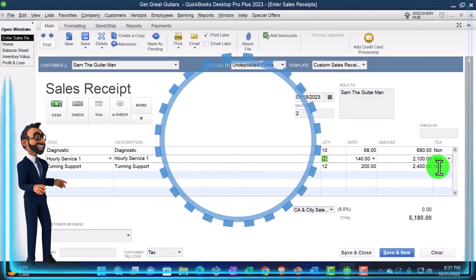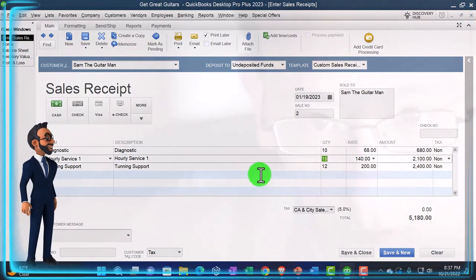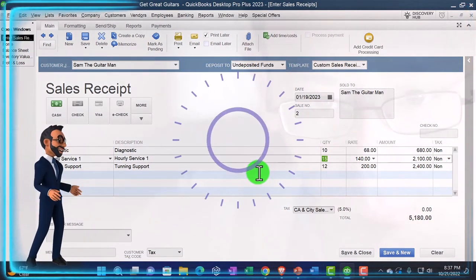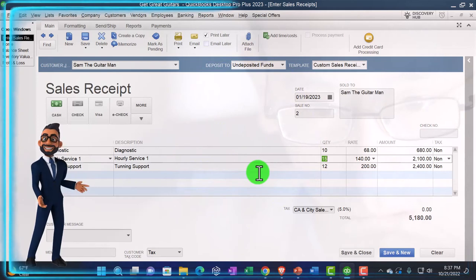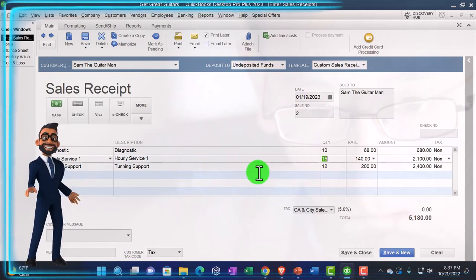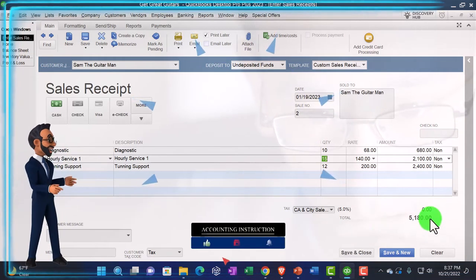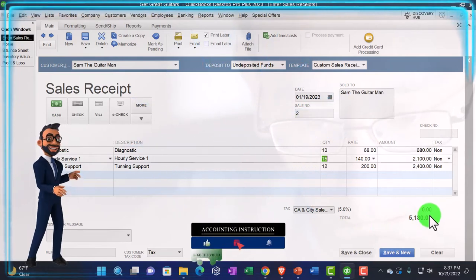The system knows it's not taxable because we set up these service items as non-taxable items. So the item is the thing that's telling QuickBooks whether it's subject to tax. In this case, we're talking sales tax. So you can see no sales tax is being applied down here.